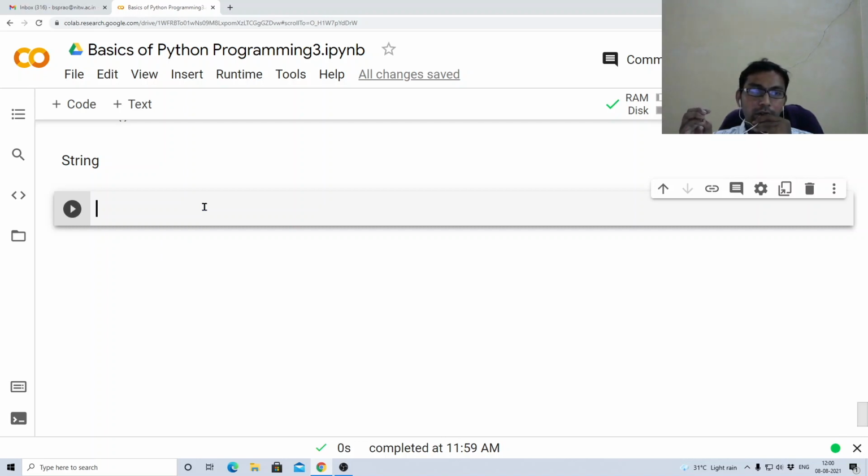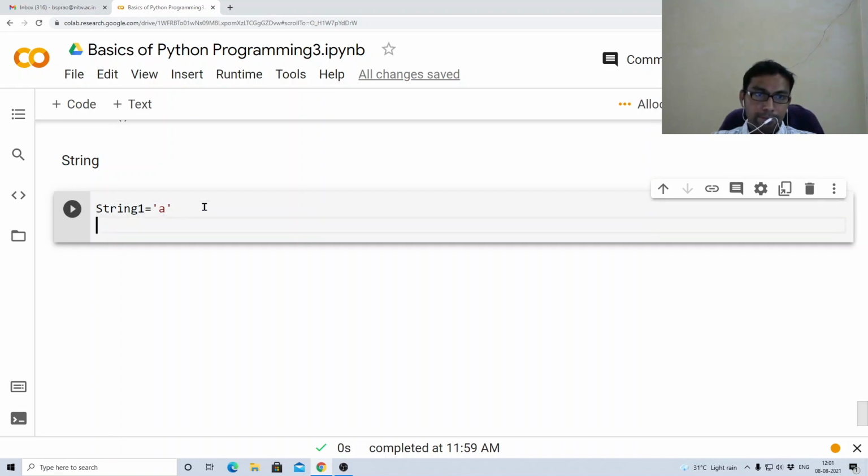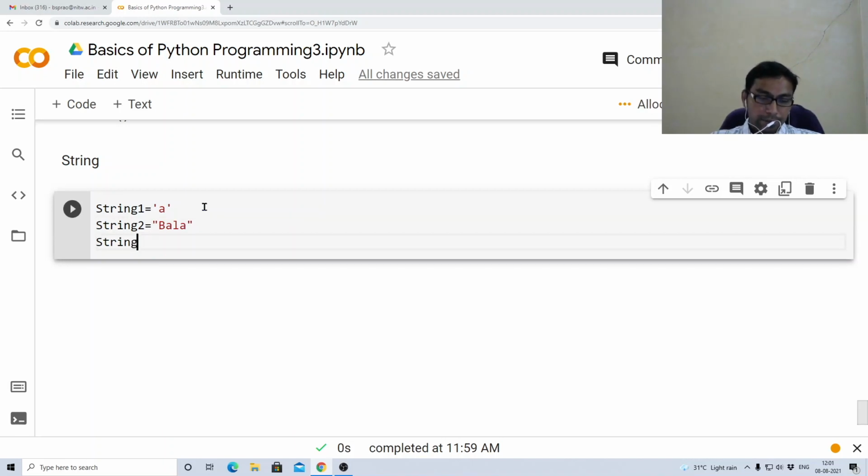So now there are three formats that are available in Python for defining strings. If you want to define a single character, then it is better to use, okay, let me define string 1. If you wanted to store a single character, then the character should be enclosed in a single quote. Let us say A. If you wanted to define a string with sequence of characters, then you can use double quotes, Bala. And then the third one is string 3.